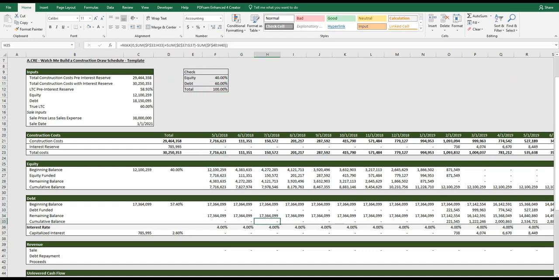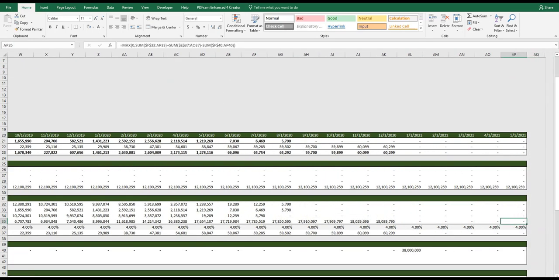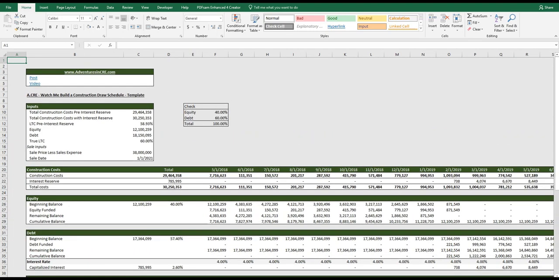But one final thing I wanted to show you is I was talking a lot about this cumulative balance. You can see here, once we hit our 38 million, our construction balance goes to 0. All right, so that's really it.